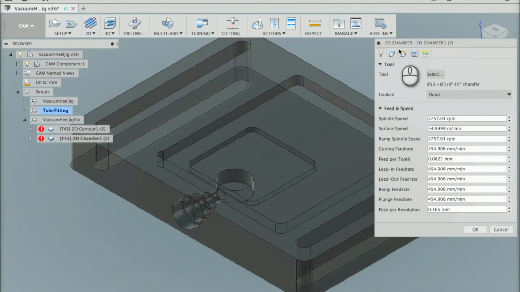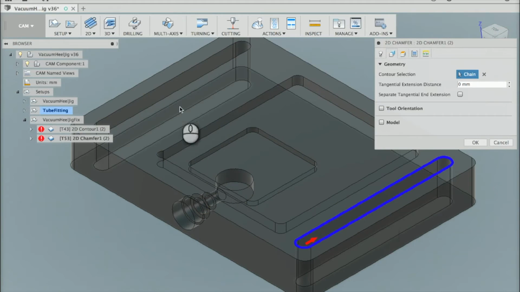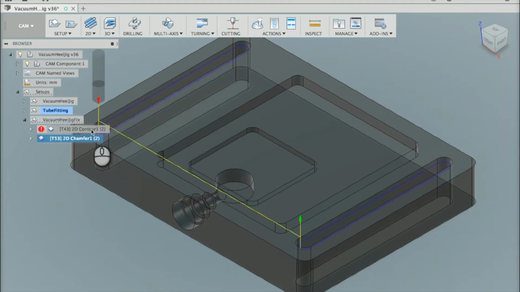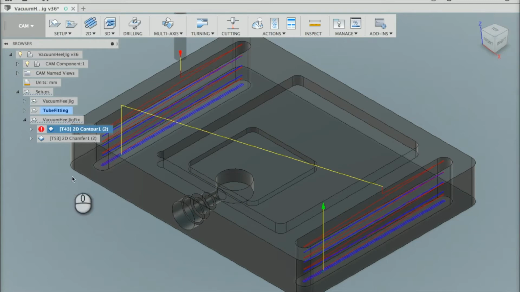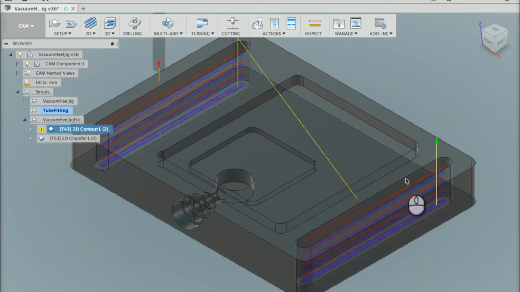I'll go and edit the chamfer and get rid of all the geometries that don't need to be rechamfered, and just select the 2 that do need to be done. So that's it, we're good to go. And then I just need to make sure that the corner is set as the origin of the workpiece. So I'm going to edit the entire setup there for that.